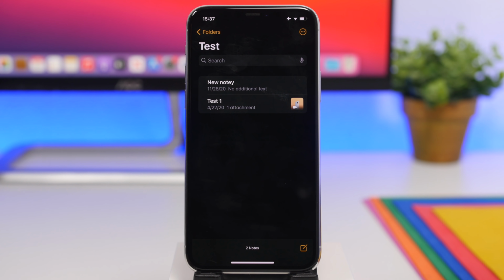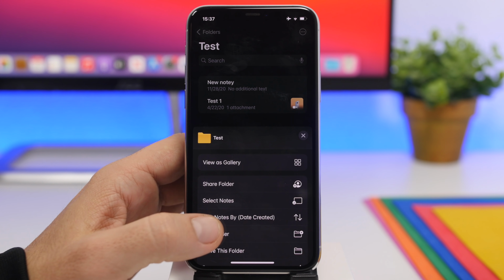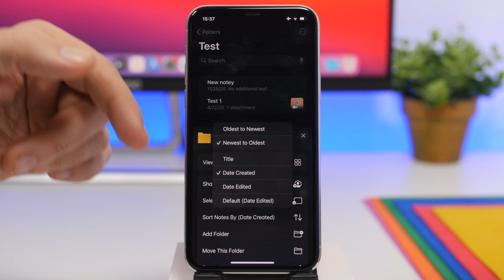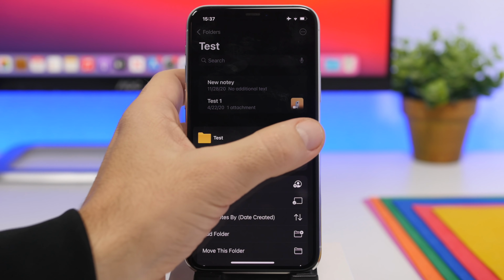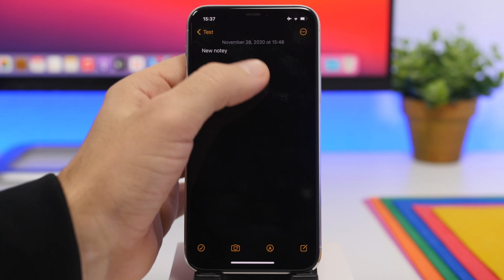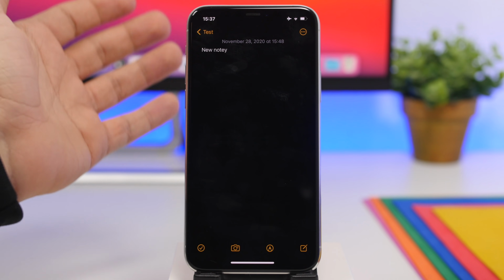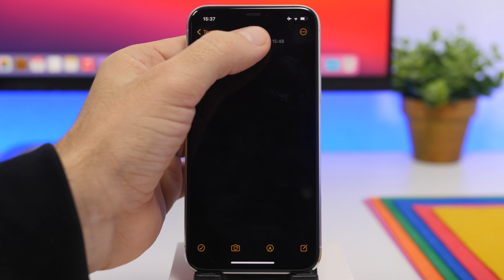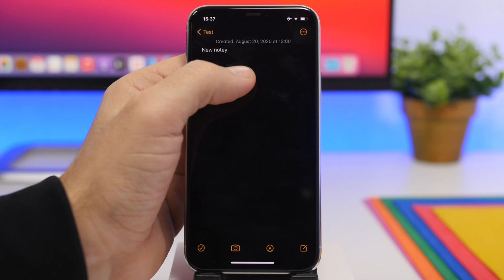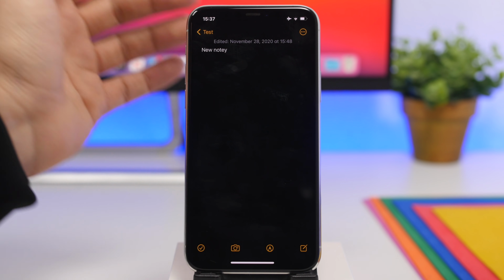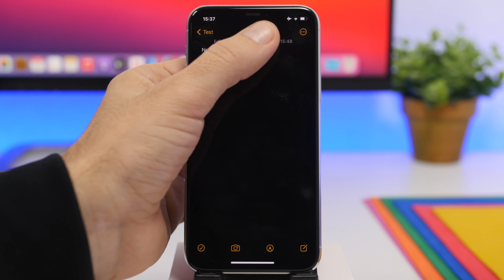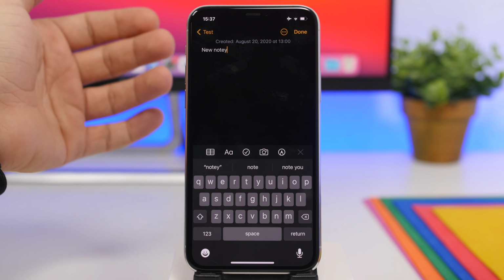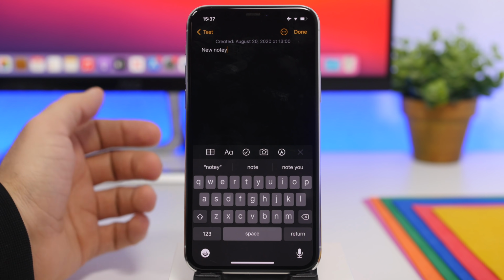On the Notes app on iOS 14, now you have the option to sort notes. You go to the 3 dots right there and you will have here sort notes by. You have oldest to newest, newest to oldest, and then you have title, date edited, and date created. Now when you go to one of your notes and you drag down, you will see there the date November 28th. In this case, if I tap on it, it will show me the date when it was created. Now November 28th is the date that I last edited this note, but by tapping there it will switch between the date it has been created and the date that it has last been edited.